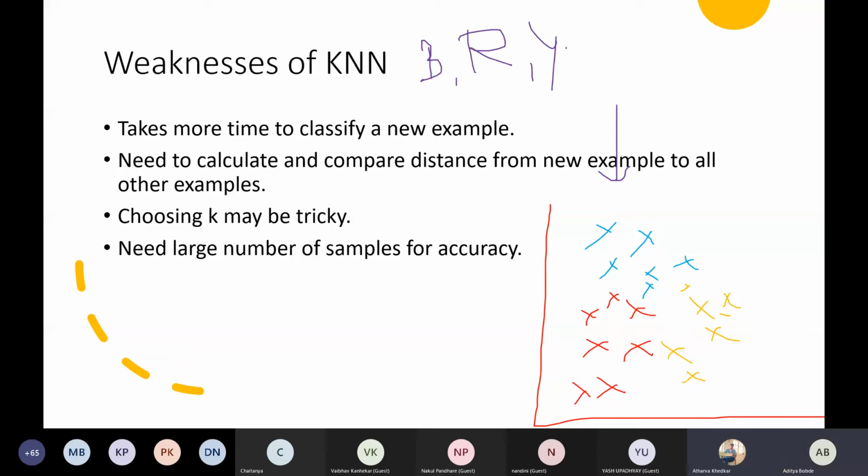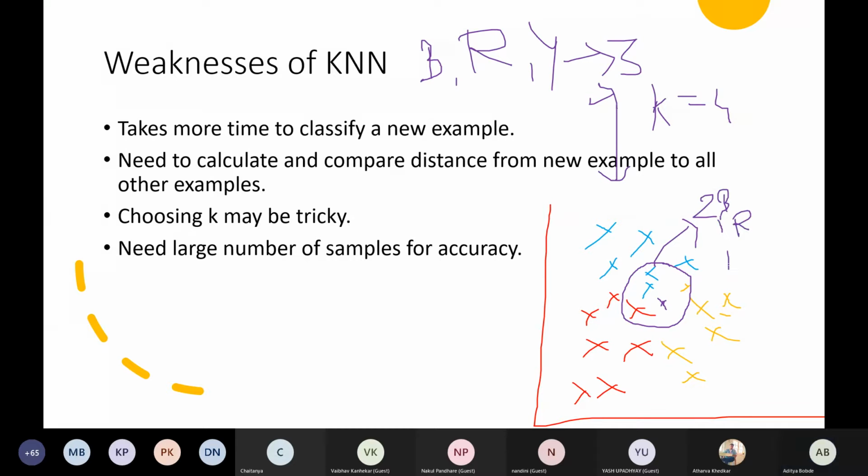Here we have three classes: blue, red, and yellow. Since our classes are three, which is an odd number, what will your k value be? It can be an even number, so we can select two values or four values. For simplicity, we will select four values. This is our next new point, so we will take the 4 nearest points to the new one, and we will get a circle like this. In this circle we have two blue points, one red point and one yellow point. So my new point belongs to the blue class.